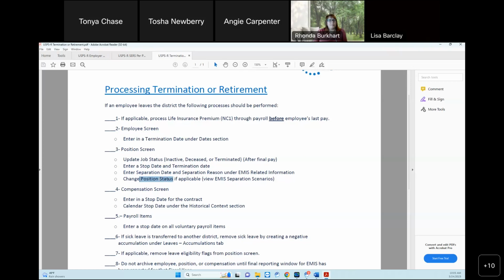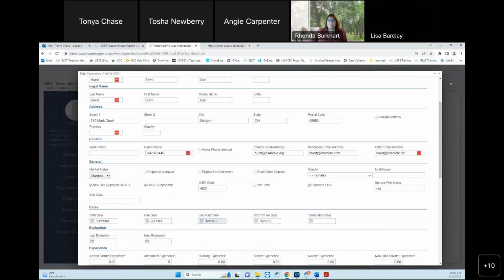Sometimes you need to change the position status. That's a little deeper conversation that I won't get into today, but it depends on the EMIS, where the point in time in which they're leaving and where you're at in EMIS. So sometimes you need to change the status and sometimes you don't. We have an EMIS separation scenarios document on our website that you could view that kind of walks you through each different case.